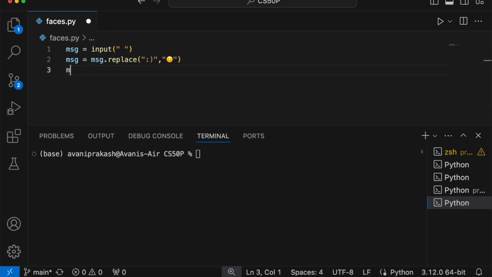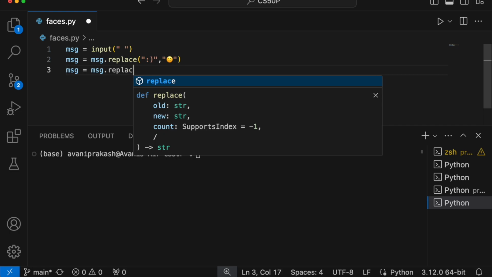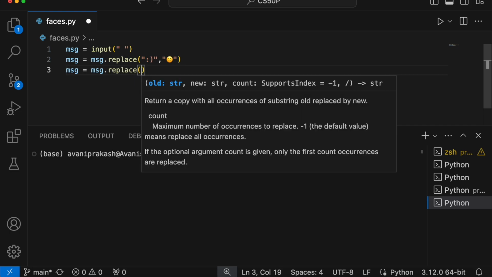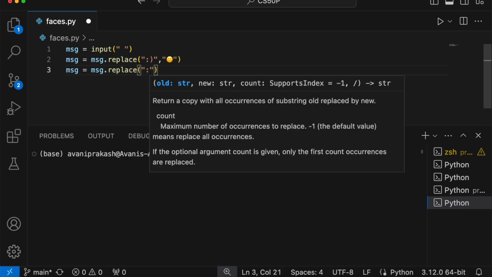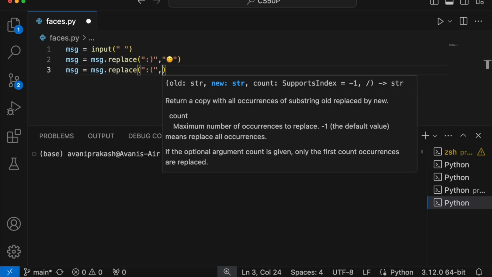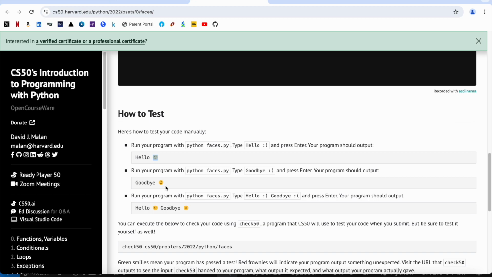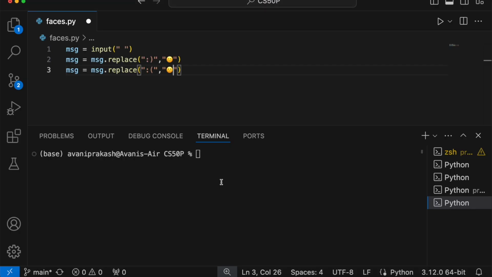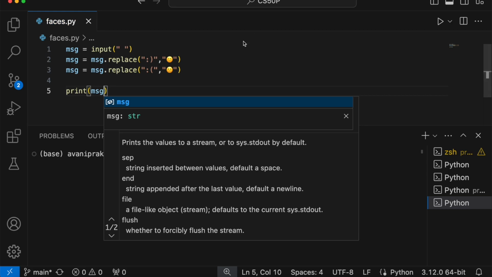Next line, again I am going to use message dot replace because we need to replace one more character. So let's put that one here as well. And this is the one. So we are expected to convert only these two. So this is it, and then we can simply print the message. Let us check it out.